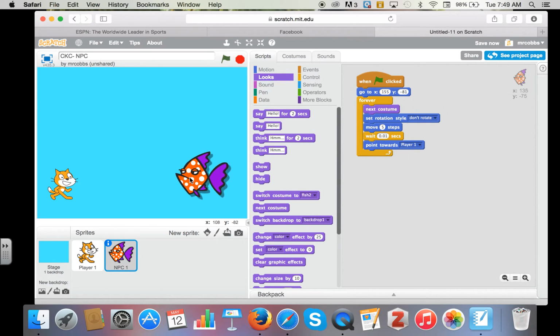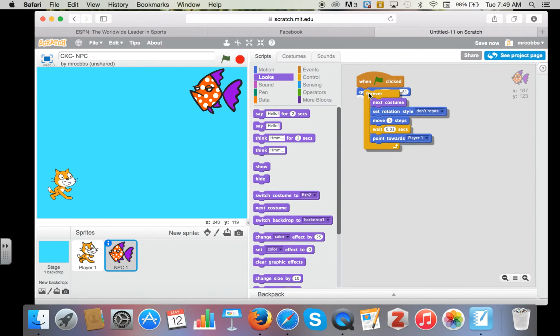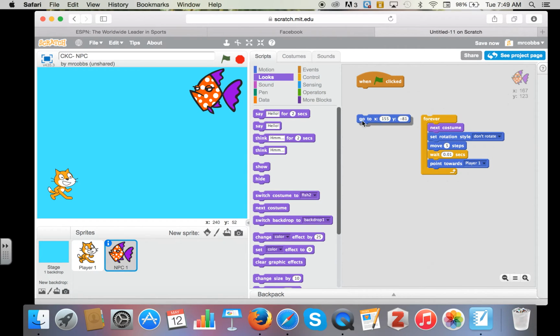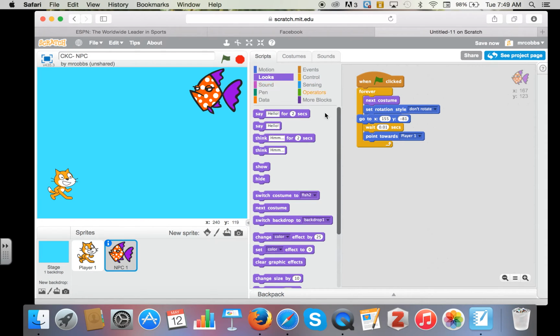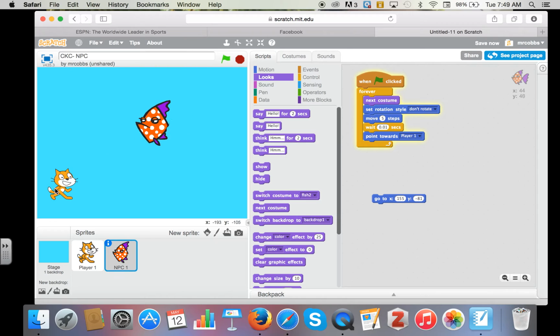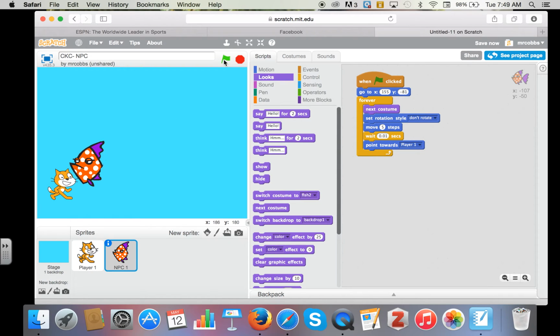Now if you want to see that he's not going directly at him, let's get rid of this go to button here just for a second. And you'll see no matter where he starts, he's going to go towards player one. Perfect, that was chase.